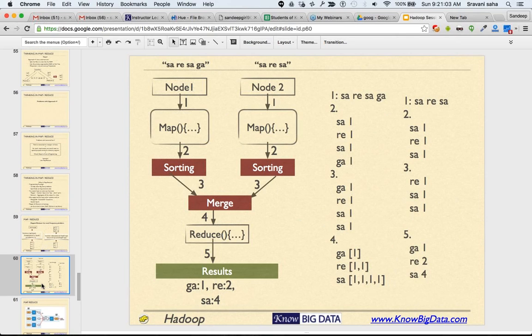Sometimes your data is huge. Then the same map function will be taken to multiple machines. If your data is located on multiple machines, if your data has got two blocks, then your logic will be taken to multiple machines, and there it will be executed, and the result will be gathered together by the way of merging, and afterwards the data will be saved into the disk. On the node 1, the input data is sa, re, sa, ga. On the node 2, the input data is sa, re, sa.